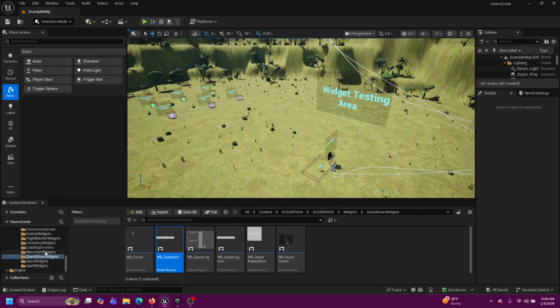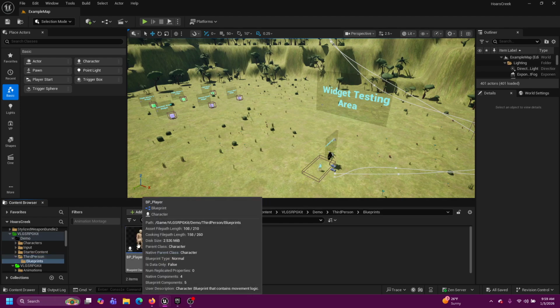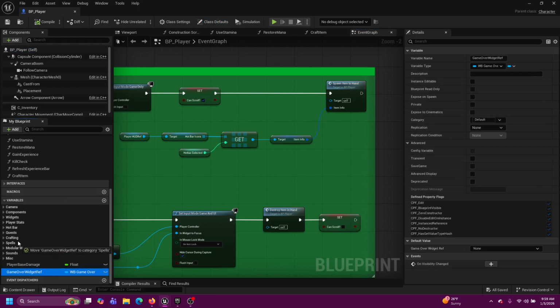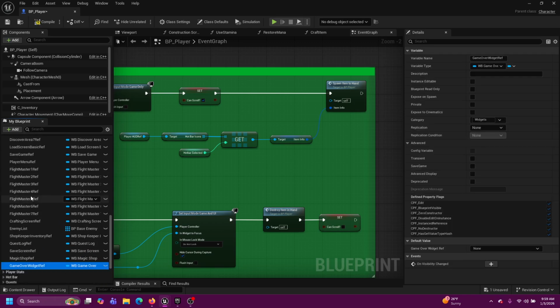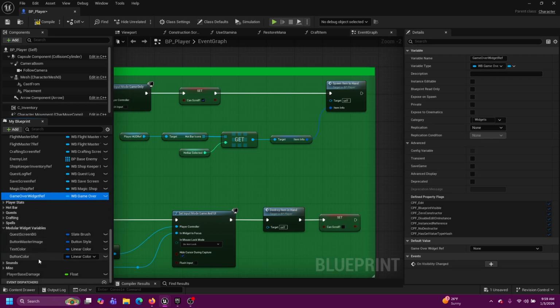Those variables are stored on the player, of course, so you can find them in third-person character, your BP player blueprints. Scroll down on the left-hand side. That needs to be added up to widgets. And scroll down to modular widget variables, and that's where all those variables will be stored.